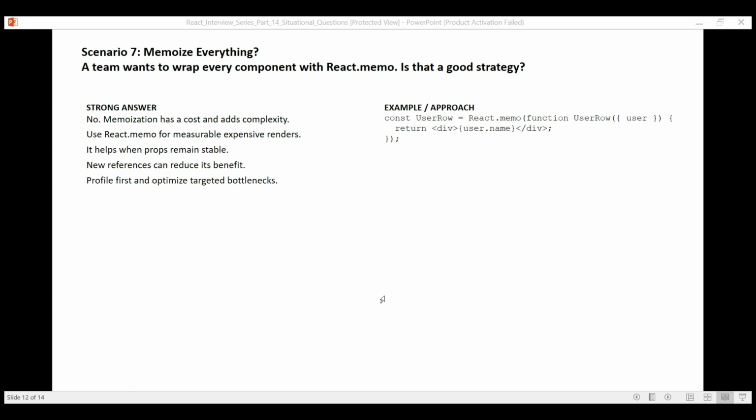On the right side you can see the code. So in an interview we can explain that React.memo can be useful but it should not become a default rule. In this example, UserRow may benefit if the parent renders frequently while the same user object remains unchanged by reference. React can then skip some work for unchanged props. But if the parent creates a new user object every render, memoization may not help. So that is why profiling and understanding prop stability matters.